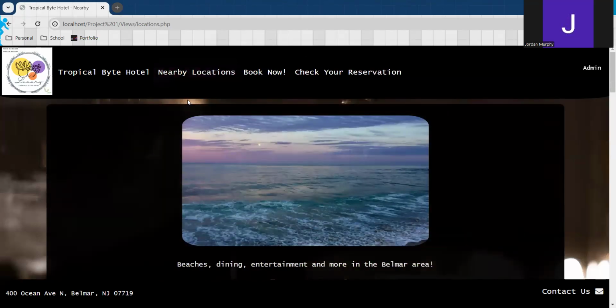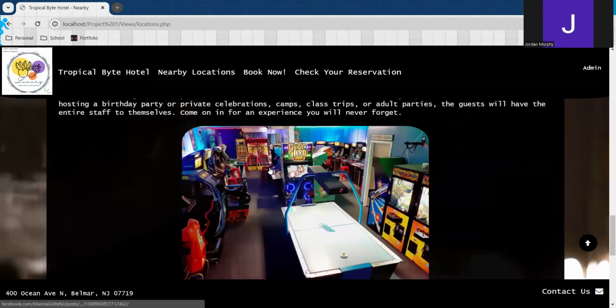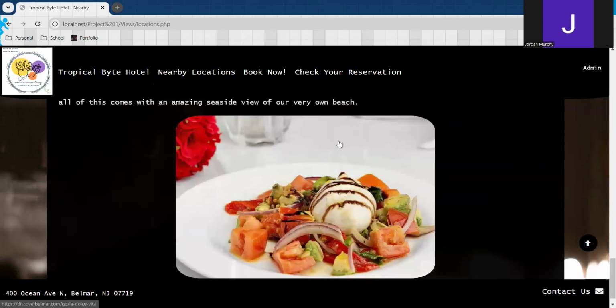So here's the page dedicated to the interesting places in the surrounding area from our hotel, including activities, food, and other attractions. As you can see here, there's a list of them. And if you hover, the image gets bigger, and you can actually click that image to learn more about it at their site.